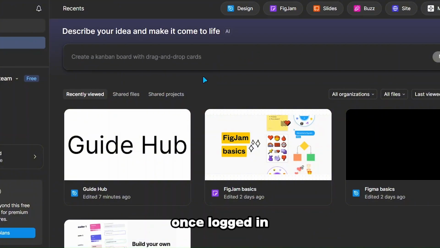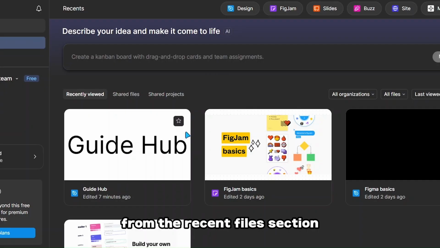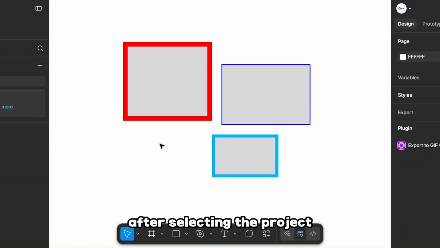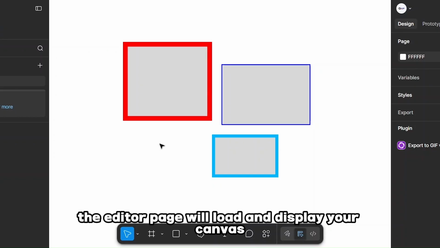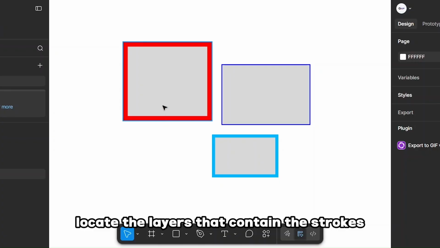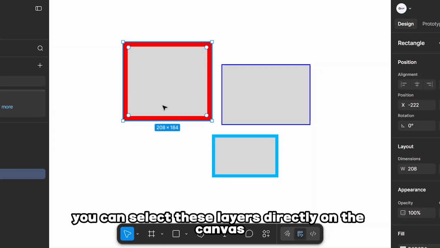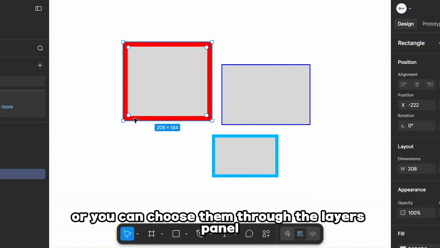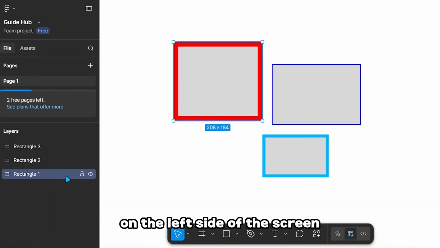Once logged in, open one of your previous projects from the Recent Files section. After selecting the project, the editor page will load and display your canvas, layers, and design properties. Locate the layers that contain the strokes you want to make consistent. You can select these layers directly on the canvas by clicking the objects, or you can choose them through the Layers panel on the left side of the screen.